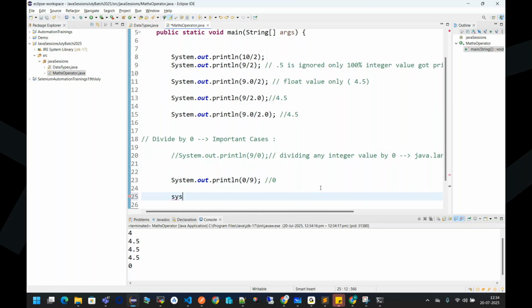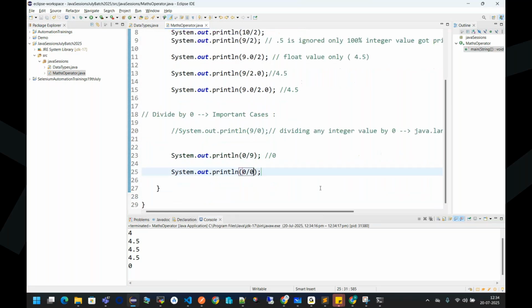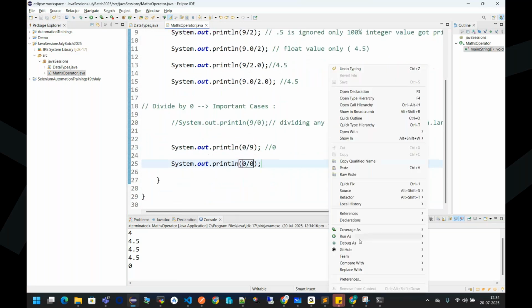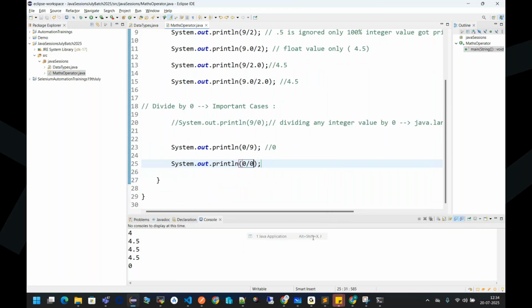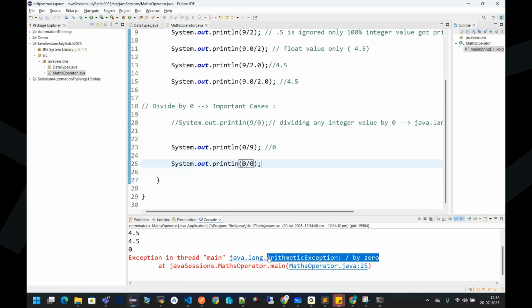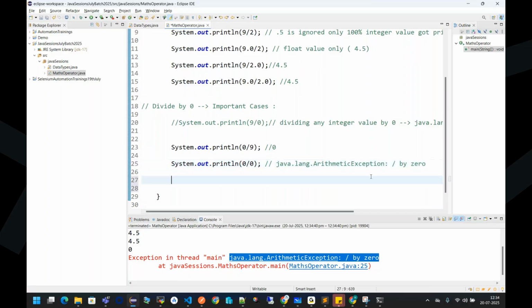Now what if I say, guys, 0 divided by 0? Any idea? Infinity, 0, exception, or what? Obviously an exception. Understood the logic from above also? 0 is also an integer. And that's why you will get an arithmetic exception only. So these were the cases for your integers.